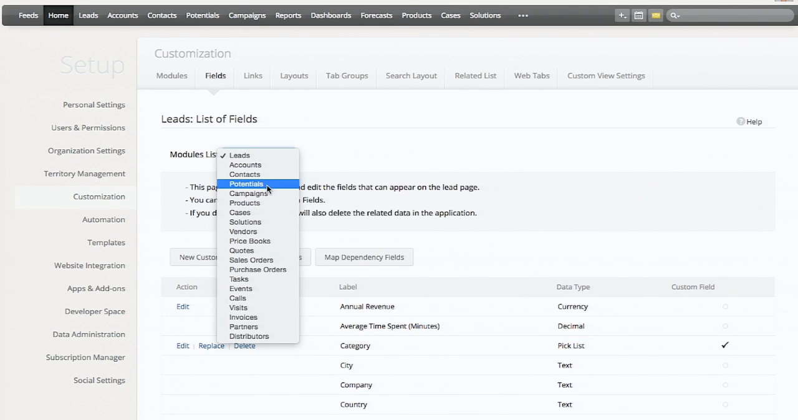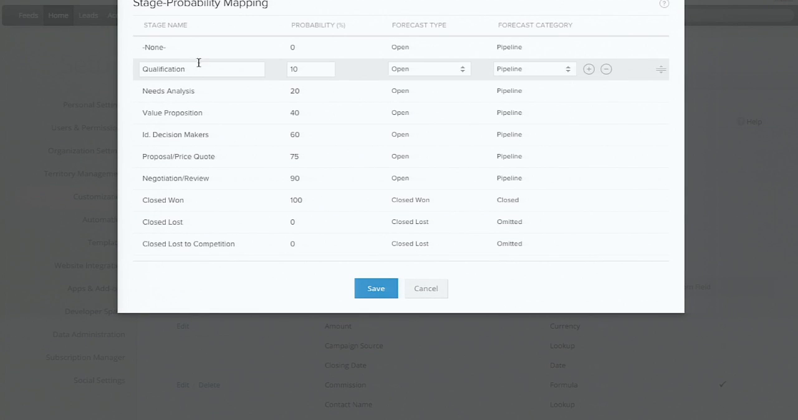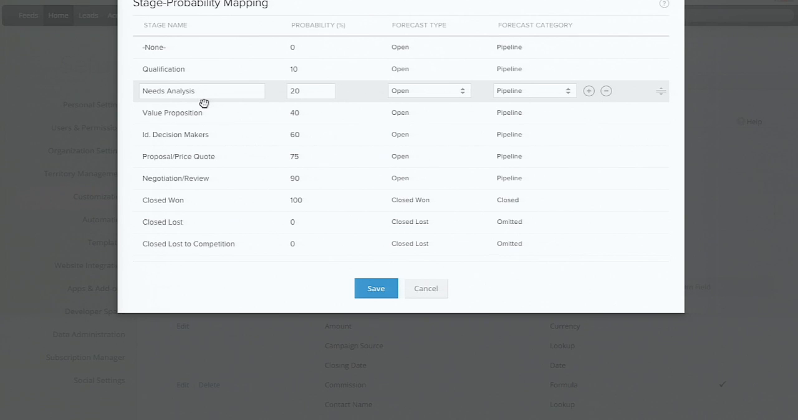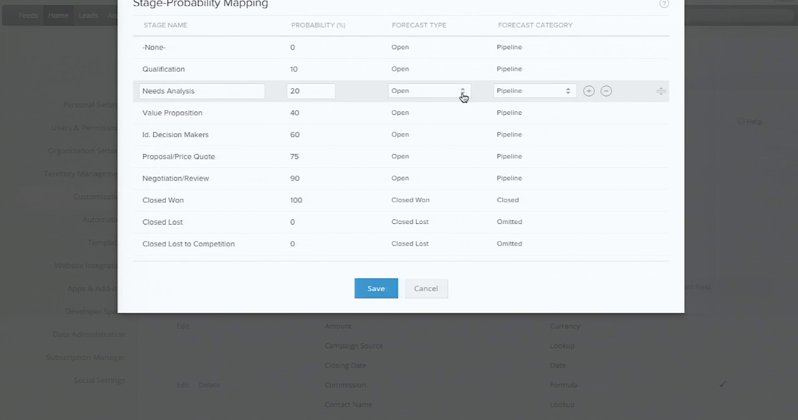You go choose potentials. And in here you have the stage probability mapping. Hit this. It gives you the probabilities right here. So you'll be able to add new stages within this list, or you can edit the existing stages and map the probability values based on your business process or requirement. And you'll also be able to choose a forecast type or forecast category. Both are similar. And when you choose a forecast type or category, it considers the deal if it is in pipeline, or if it is a closed deal, or if it needs to be omitted.